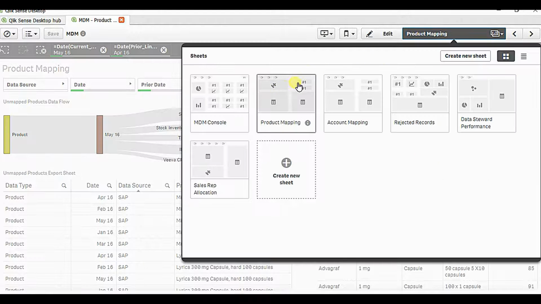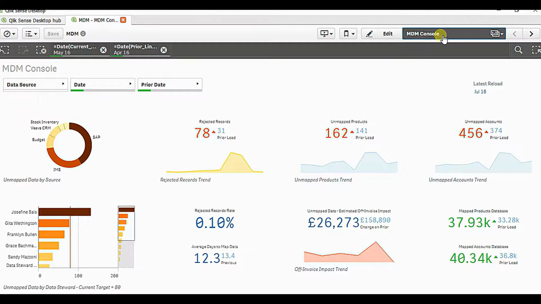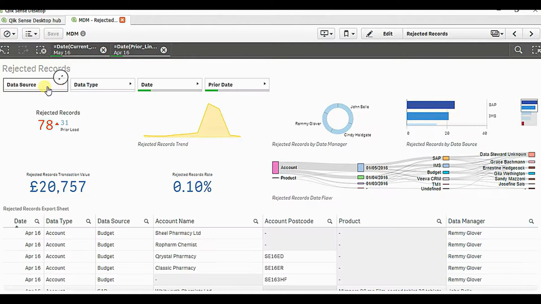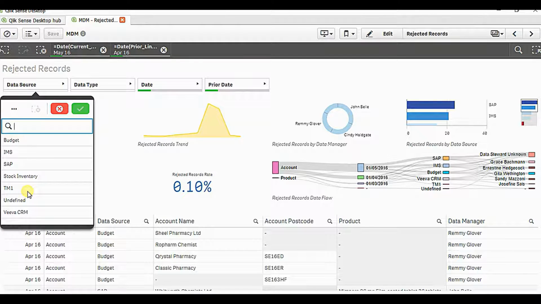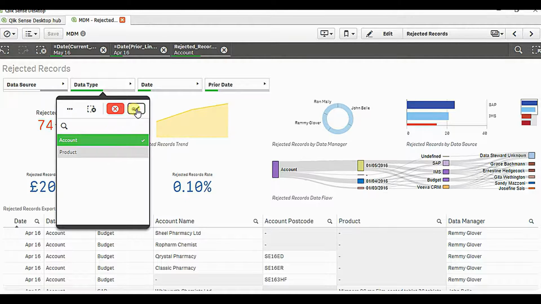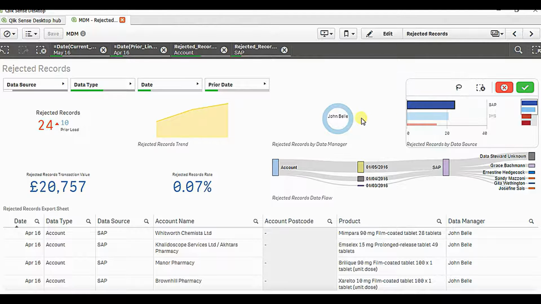During the initial load process, we have also isolated and rejected any source values that have not met a predefined threshold. These rejected records can be isolated by data type, data source, or the manager responsible. We can observe the full data flow illustrating when the records were rejected, which data stewards are responsible, and the materiality of unmapped transactions to help prioritize actions.